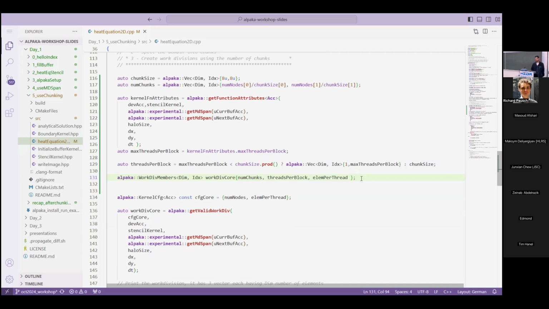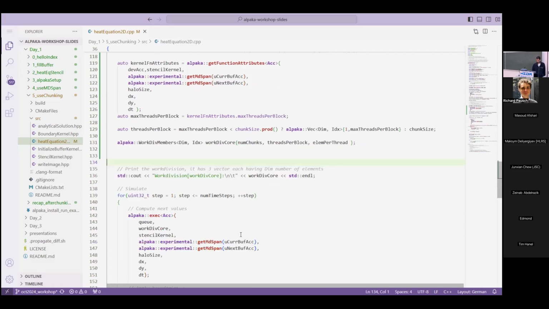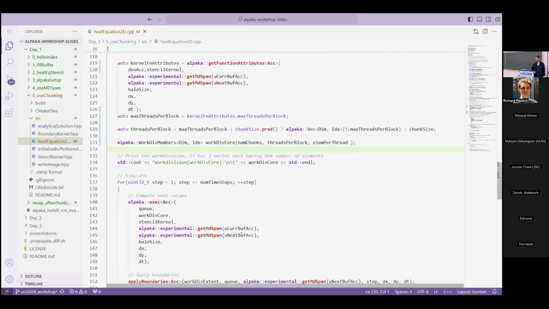And everything we did yesterday also does this in the background, only automatically for you. This is how you do it if you have everything defined manually. And I can remove my old work division now. So at this point, we have successfully split up our domain into chunks. We have successfully defined a work division. And what's next is to change our kernel to use this new work division. And we will do this after a short coffee break.